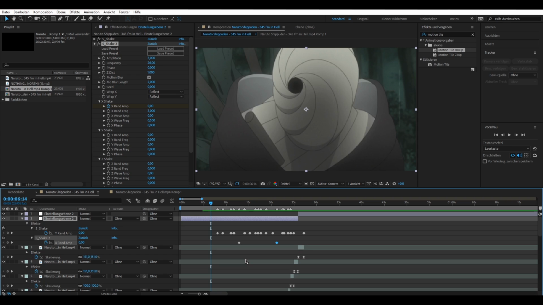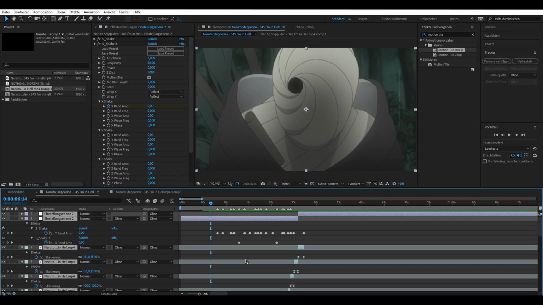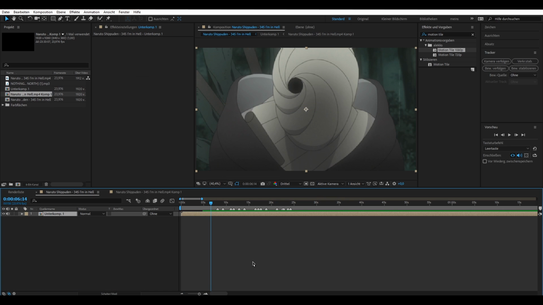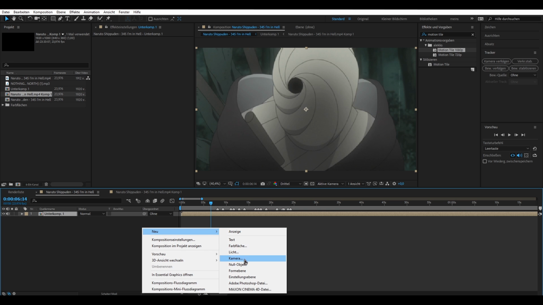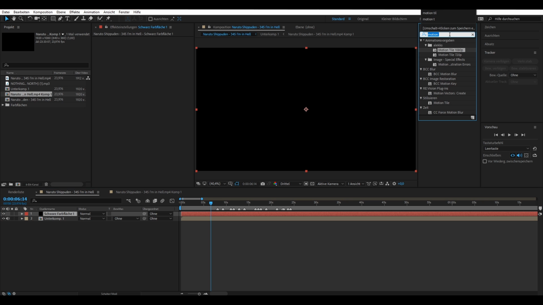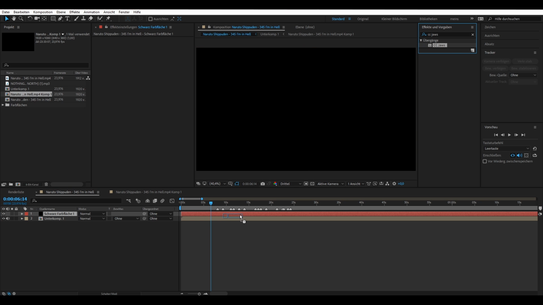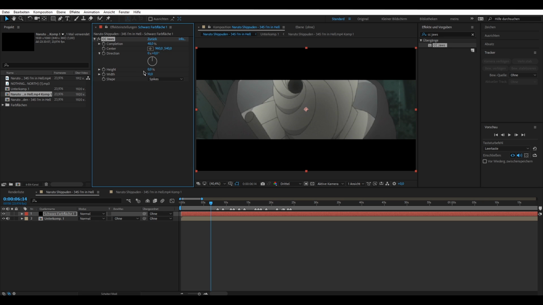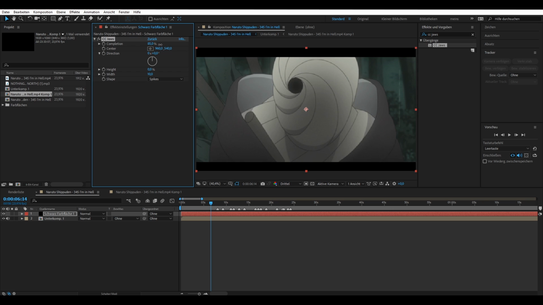So now we are done with the basics. What we can do now is several effects, like if you Control A every layer and pre-compose them. Then you can add a solid, make it black, and then you can add CC Jaws on it. Then you can play around with the completion and put 0 to the height. This will act as cinematic bars, like around 80 is fine, I guess. 58 maybe. Looks pretty good like this.